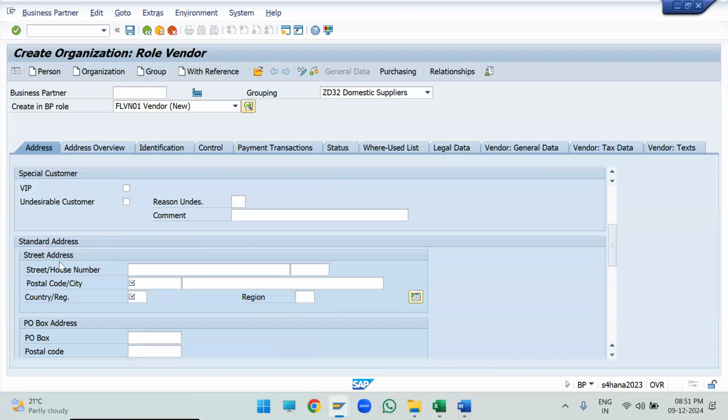Then we have the street address. Some address and house number will be there. Postal code: for India, this should be 6 digits. For every country, a specific format is there for the postal code. For India, 6 characters will be there, and these 6 characters also have some meaning, which you can check on Google. If you want to validate the data, then you should know the meaning of these codes.